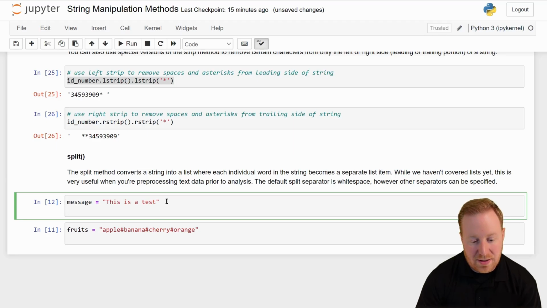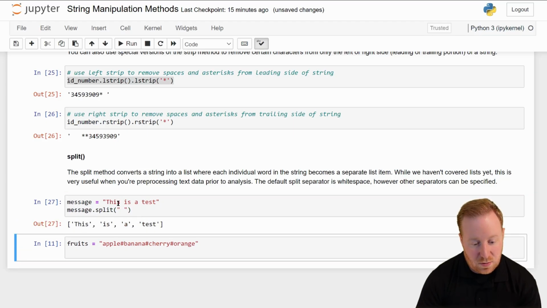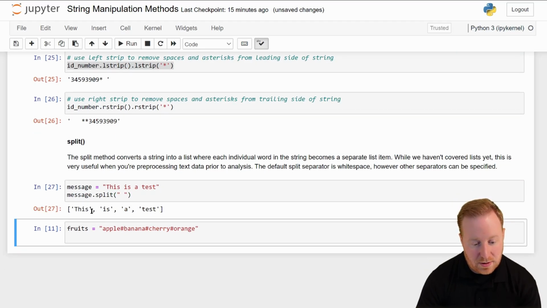So if I've got this message here that says this is a test, and I want to split this into a list, I'm going to say message.split, and I'm just going to say split on the space here. This is going to take out each word, right? Just like that. So we have now 4 different items in a list.